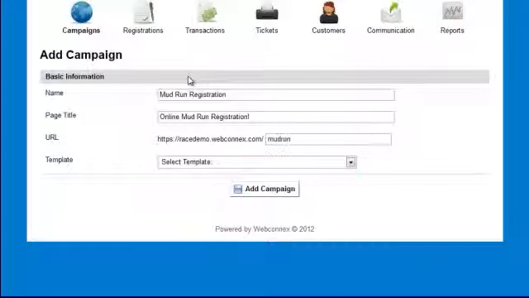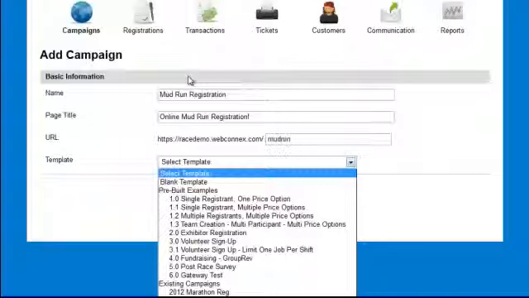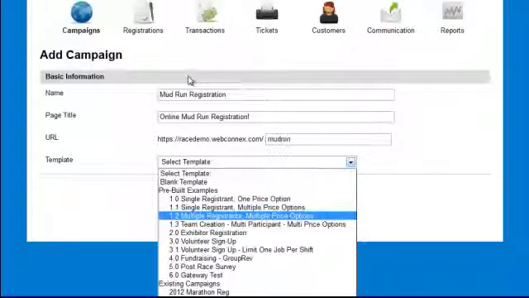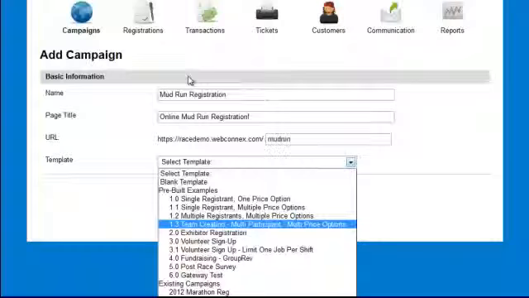Lastly are the templates. We've pre-built 10 templates to help you get started. Whether you're accepting participant registration, exhibitor registration, volunteer signups, donations, or even doing a post-race survey, we have a template to help you get rolling. The 2 most commonly used templates are the multiple registrants, multiple price options, and team creation. Both of these templates allow for one or multiple participants to register on one transaction. It also allows you to preset one or multiple price options. For this particular example, we'll go ahead and select team creation.